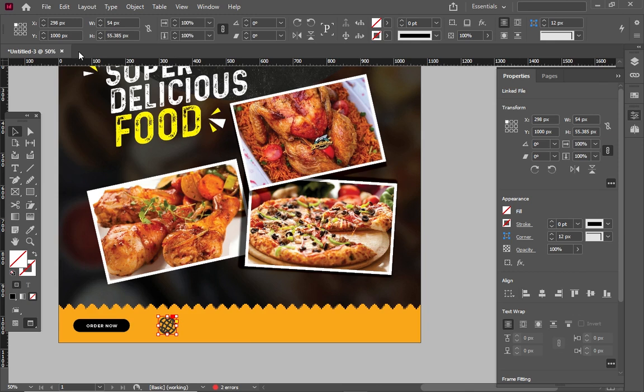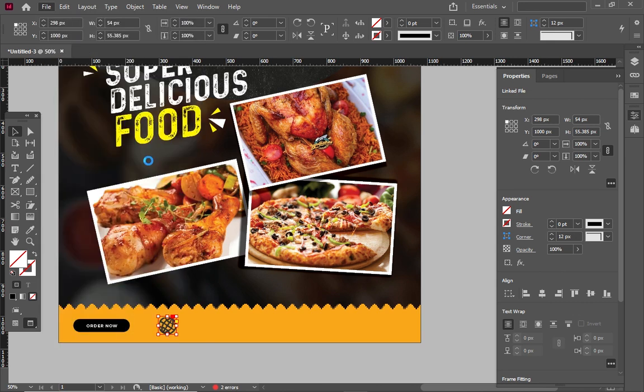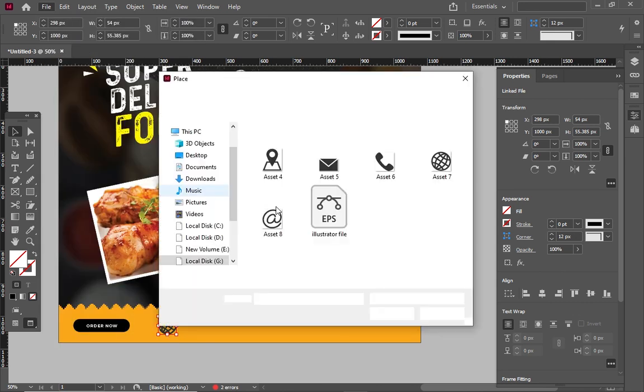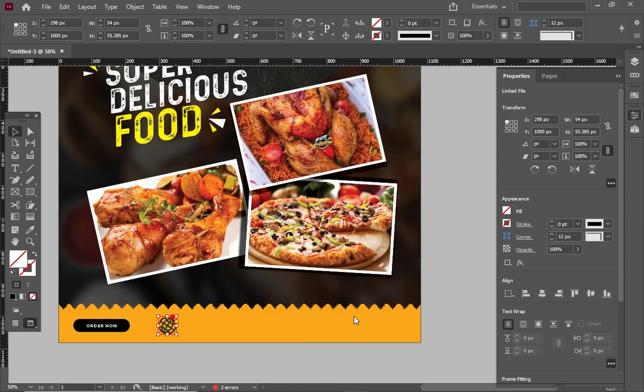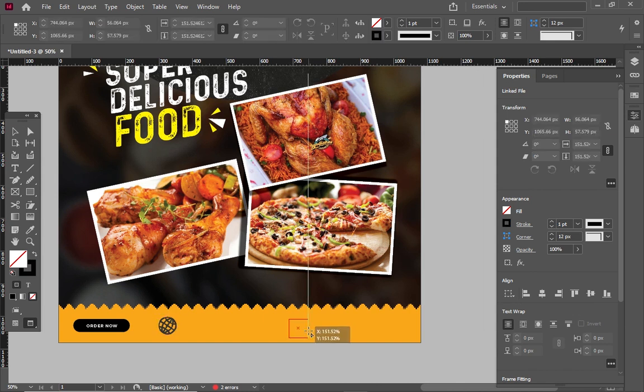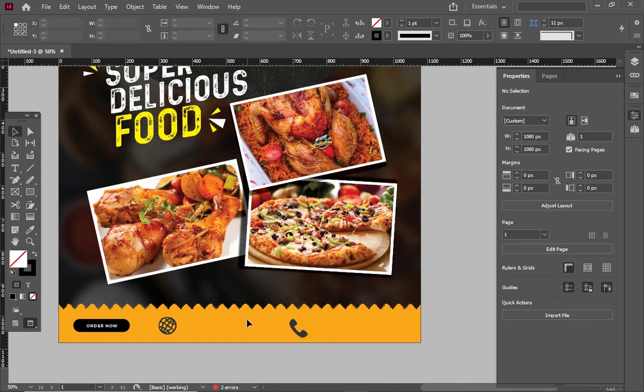So I taught you a way you should do it. You should place it from your Adobe Illustrator. Okay, place it from your Adobe Illustrator. With this, you can easily manipulate the color. Since I'm not placing it from Adobe Illustrator, it means that I can't play with the colors.